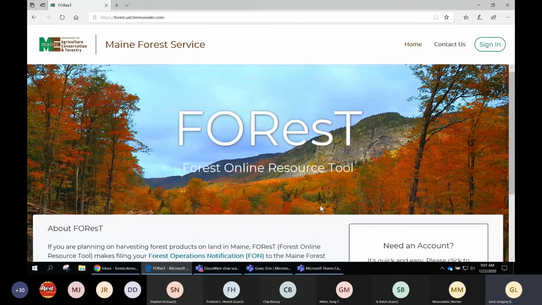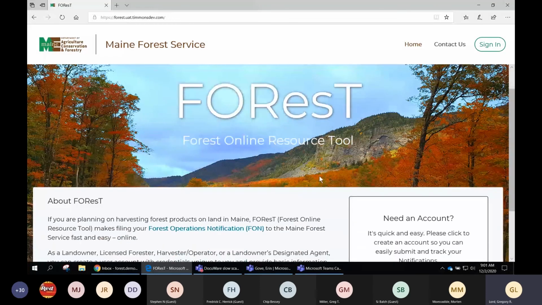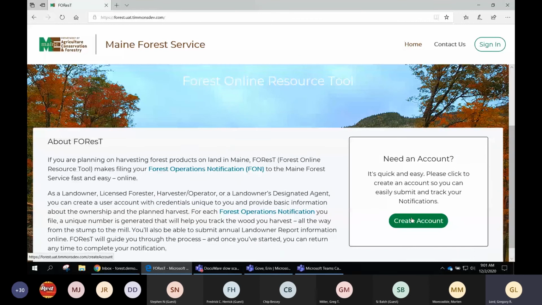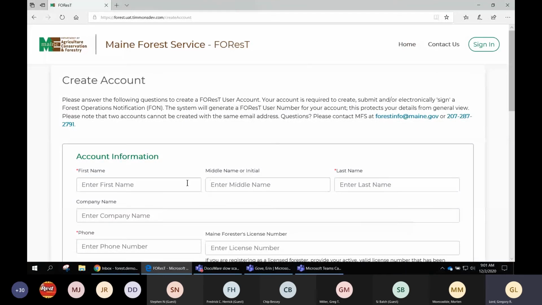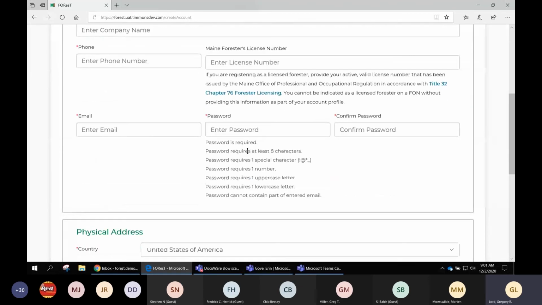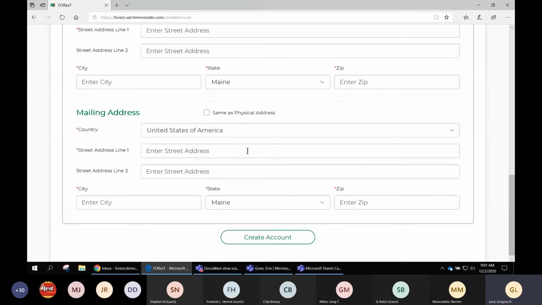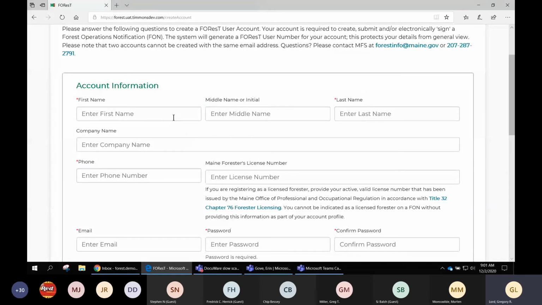Yeah, so this is the landing page for Forest. We're going to start off with creating an account. This is just a one page, kind of a standard form to fill out your information. I'm just going to scroll down so you can see it, but we'll fill it out. And I'll just fill it out for me.